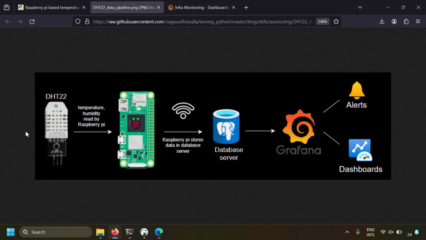So using DHT22, Raspberry Pi, a PostgreSQL database server, and Grafana, we are able to successfully create a temperature monitoring and alerting system. You can use any database server. For this example, I've used a PostgreSQL database. In your example, you can use whatever, like MySQL, Elasticsearch, or whatever.